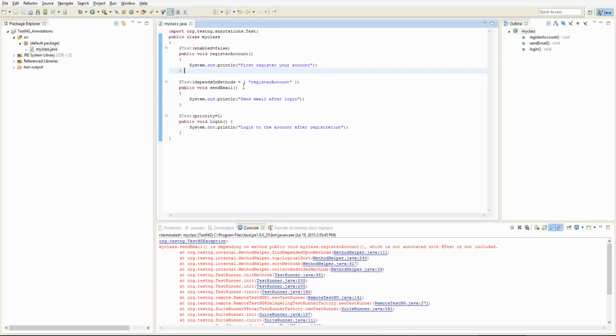Now it will find that registerAccount cannot be passed because it is getting skipped, so it will not even execute. If we look into this, it says that my class sendEmail is dependent on method public void registerAccount which is not annotated with @Test or not included. Means it has not been included and it has been marked as false. So these are the annotations that can help you in maintaining the test cases.